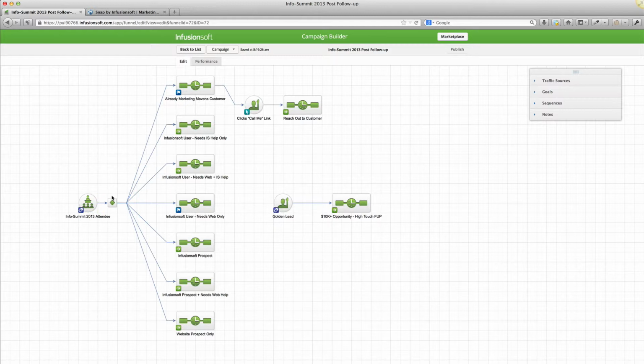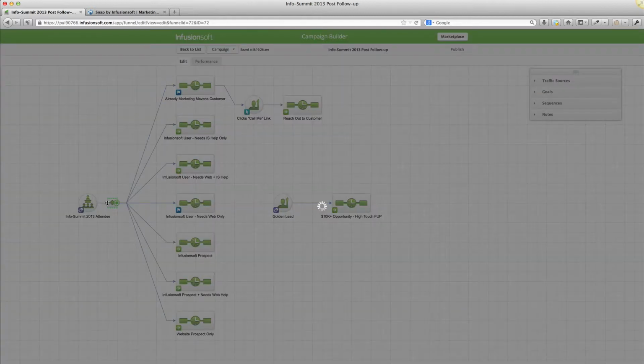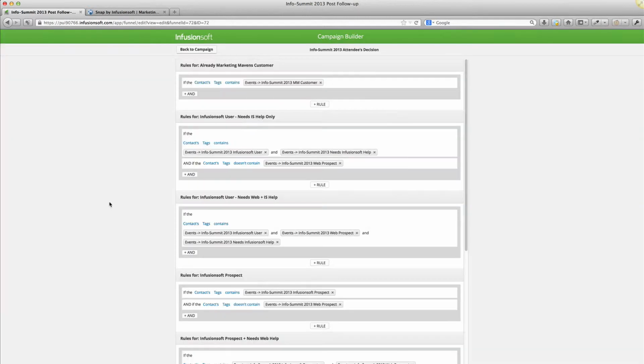Then as we take a look into our decision diamond here, that'll take a second to pop up. Got some logic in there. As we take a look at the decision diamond, you'll see the logic and the combination of tags, has one tag but doesn't have this tag, that really defines which path they'll head down. Okay, so now it's popped up.